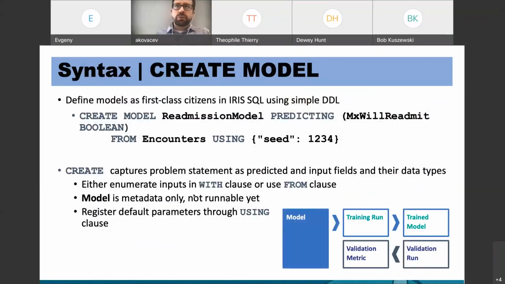But the syntax I would like to explain a bit first. First we are going to create a model, make the model definition by itself, which is actually just the definition, the metadata, what the model is meant to do. So what it needs to predict and what data it should use to predict it.